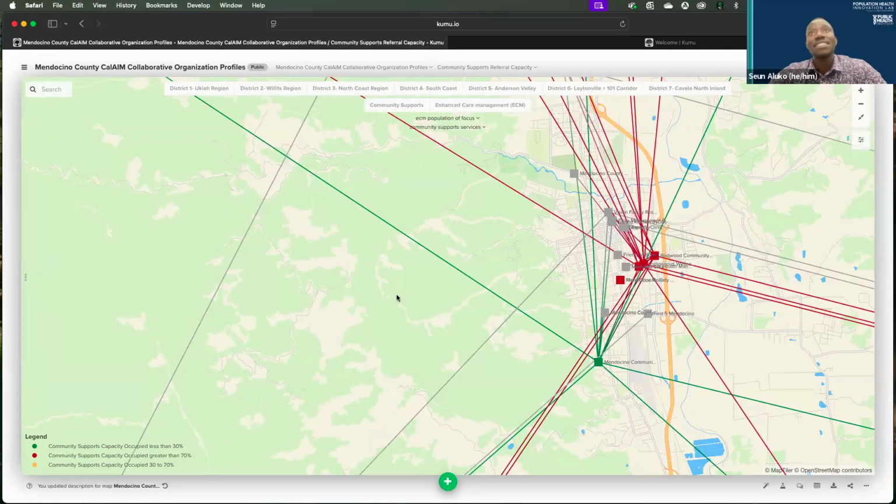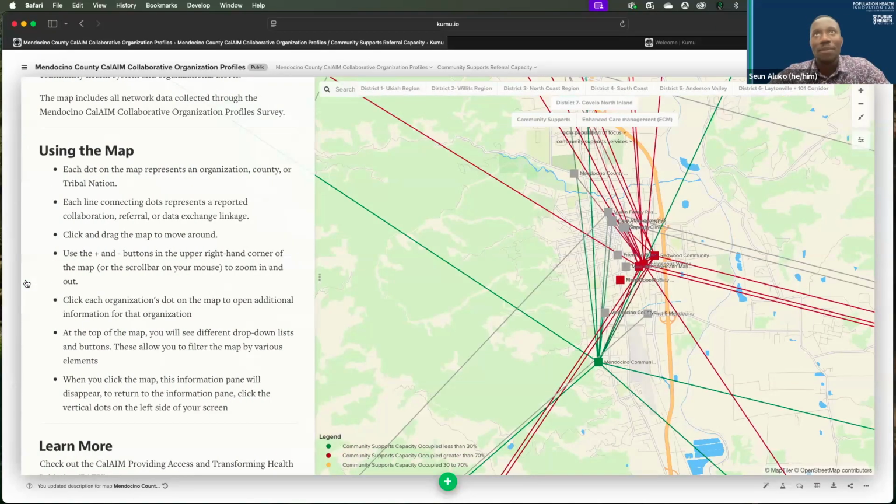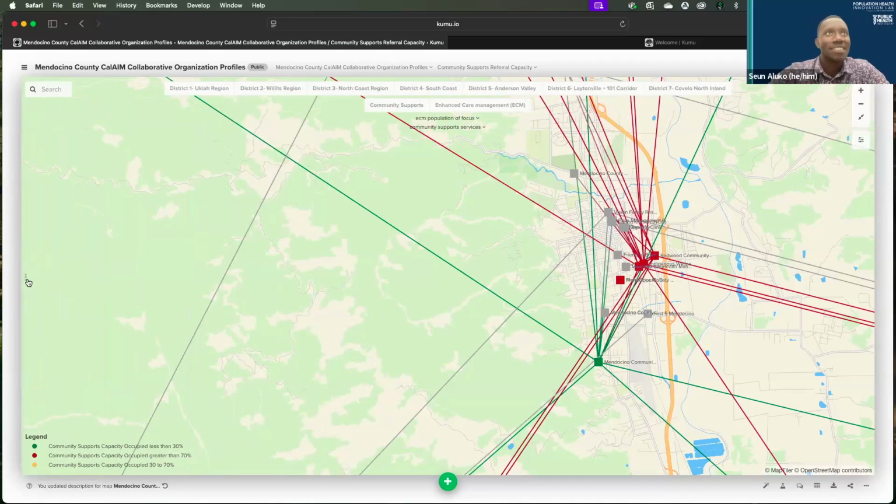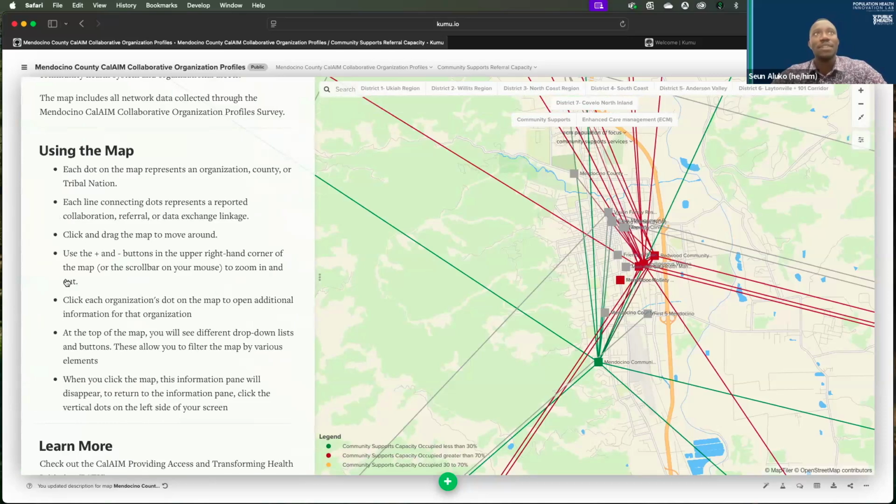If you are not seeing an information pane and yours looks something like what my screen looks like right now, I will orient you to the very far left of the map. You will see these 3 dots that are stacked upon each other. If you click it, your information pane will come back in case somehow it disappeared. Once again, that is the 3 dots on the far left side on the Kumu page. Your information pane will come back.